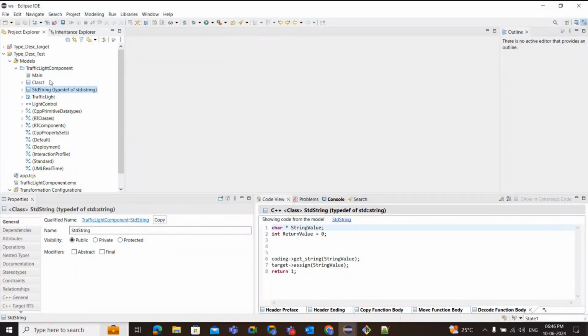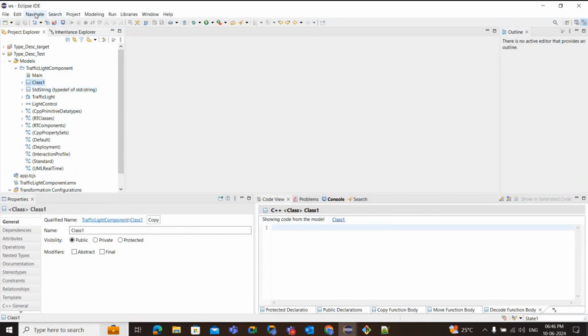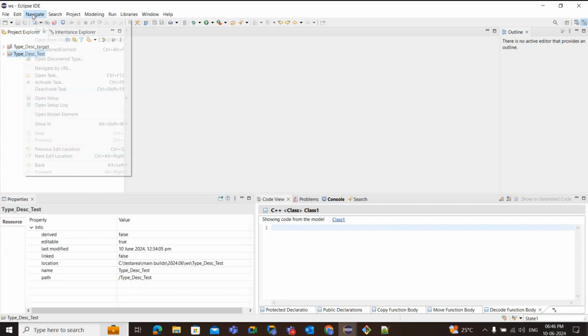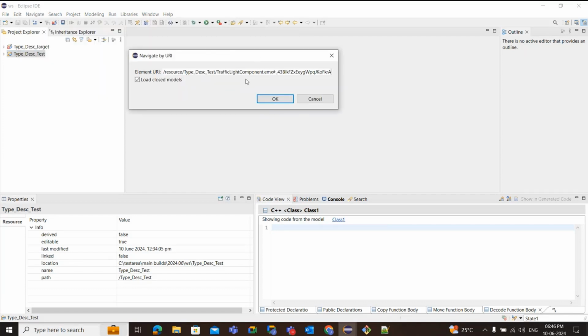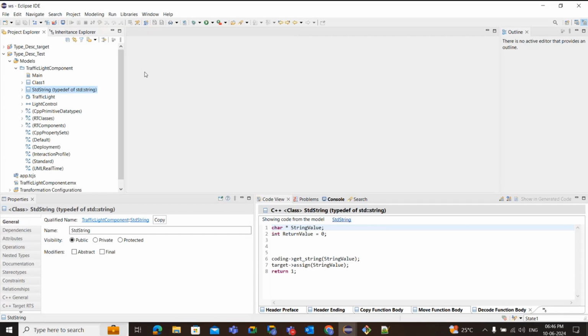Let me cancel this and show you. Maybe I can also collapse everything. So if I paste the string in this dialog and click OK, it will go to that project, find that element, also expand the model and this element, and select that element.